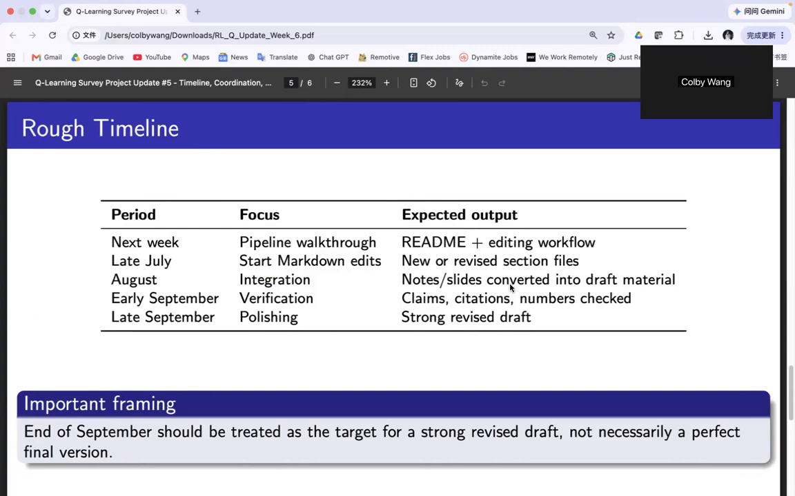This does not mean every section has to be perfect immediately. The goal is to start moving useful material from notes and slides into the manuscript structure. August should be the main integration month. This is where we convert paper summaries, benchmark analysis, diagrams, and technical notes into draft text.